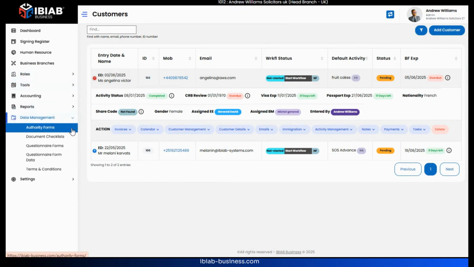Authority form is a formal document that grants permission to a person or organization to act on behalf of another in specific matters. Document checklists list to ensure all necessary documents are prepared and submitted. Questionnaire forms are structured forms to gather customers' information. Questionnaire form data helps to show all the completed forms along with their filled information. Terms and conditions are clearly defined legal and policy statements for business agreements.